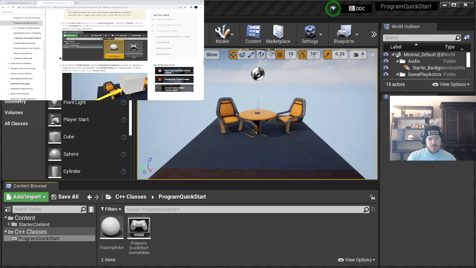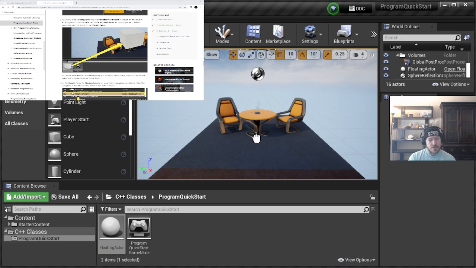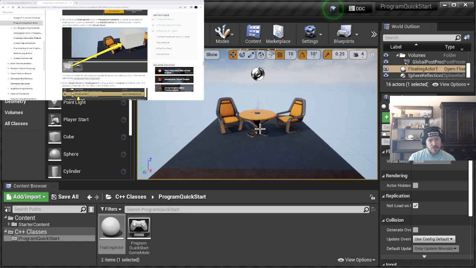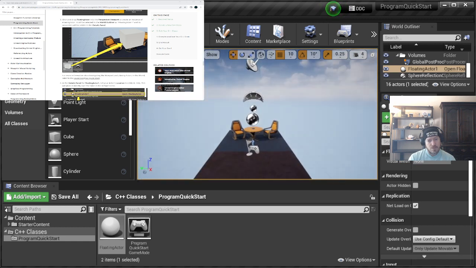Okay, so now that we have that up and running, they want us to click and drag the floating actor into the perspective viewport to create an instance of the floating actor. It will be selected in the world outliner as floating actor 1, and its properties will be visible in the details panel. So we're going to take floating actor and drag it out there. Wait, I'm not really seeing anything.